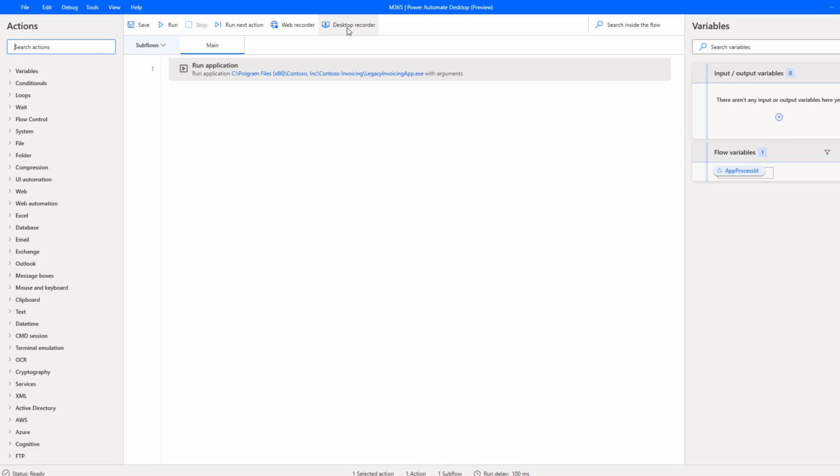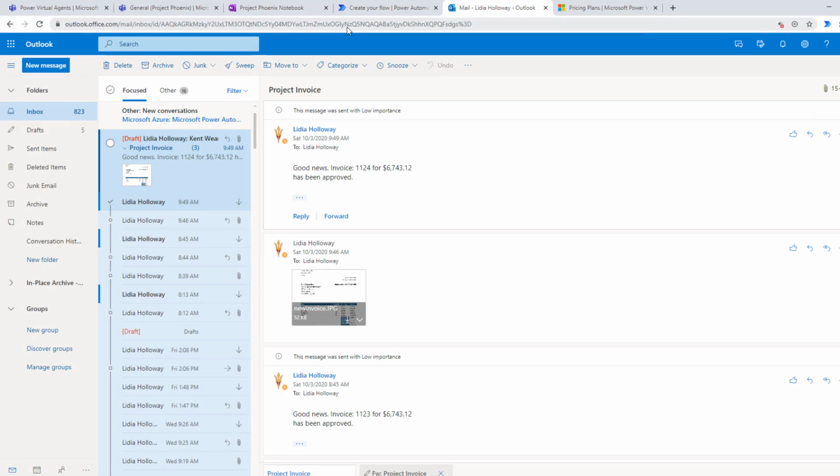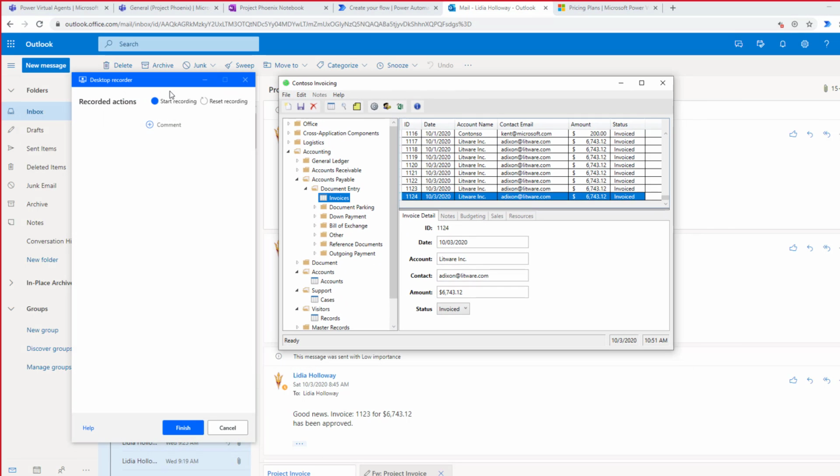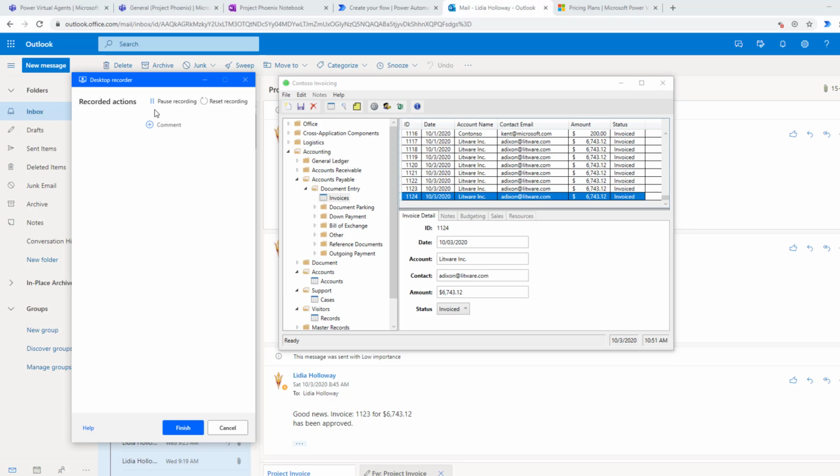And in this case, what we can do is click on Desktop Recorder. And then we're going to bring up our app. And then when I click this Start Recording button, it's going to record things that I'm going to do on screen. So I can go ahead and click on Recording.